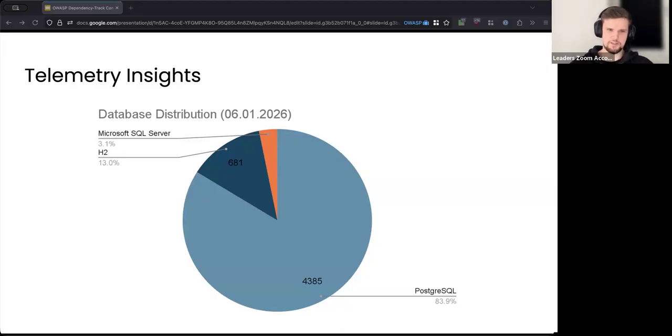But yeah, Microsoft SQL Server, only 3.1%, only a few. And apparently, there's 2 instances using MySQL. I'm not religious, but bless their souls. I don't know anyone who's using MySQL. If you're one of those people, you're probably manipulating the schema manually. So hats off to you.